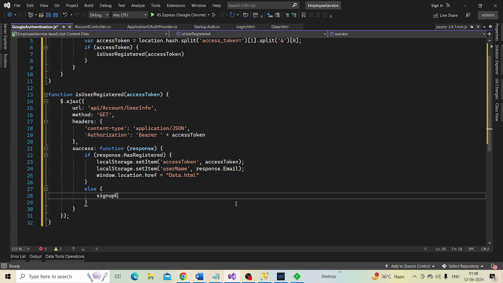Sign up external user. Let's pass the access token. We will implement the sign up external user function in just a bit. First, let's look at the URL that we need to issue a request to register the external user. Here is the URL.